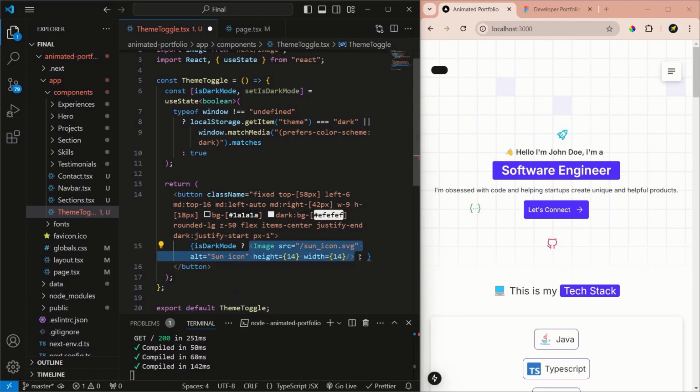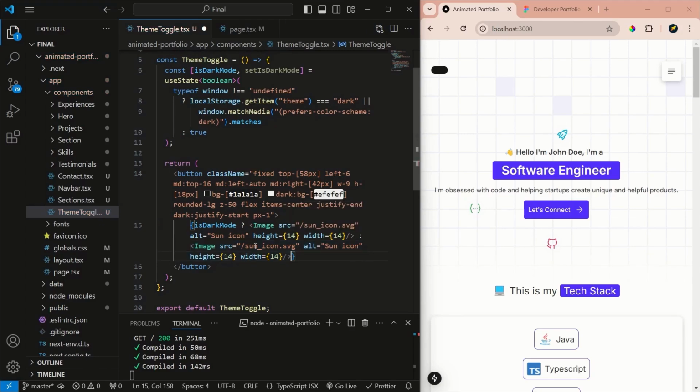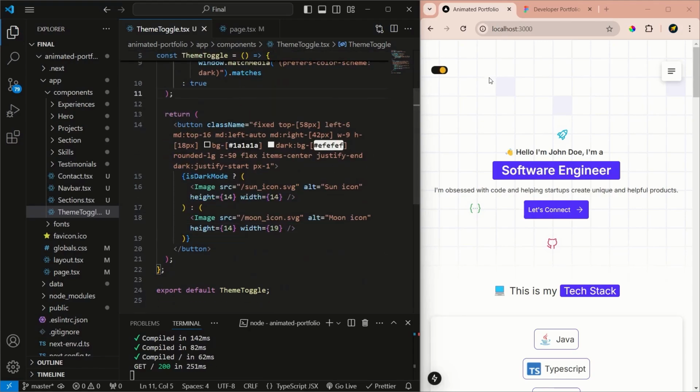Let's just copy this for the case where it is in dark mode. Instead of sun icon, we want to render the moon icon. So moon_icon and moon over here. And the width of this will be 19 and save. So now we see that the sun is being rendered, so dark mode should be true, but it's currently light mode, and that's because we haven't connected it to the actual CSS of every page. So let's go ahead and do that.